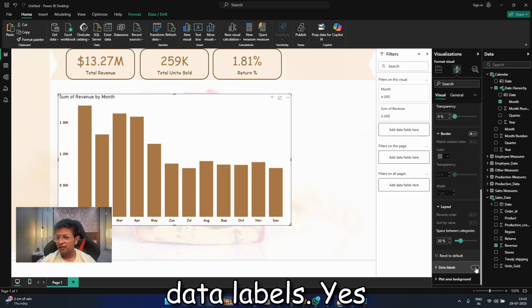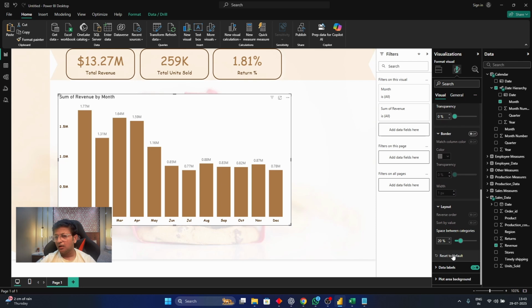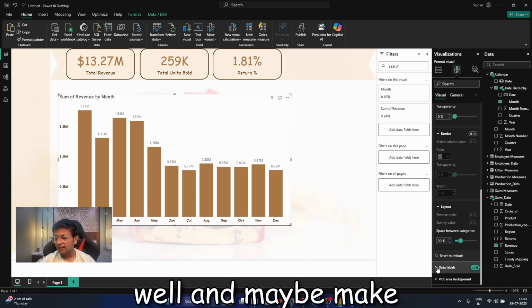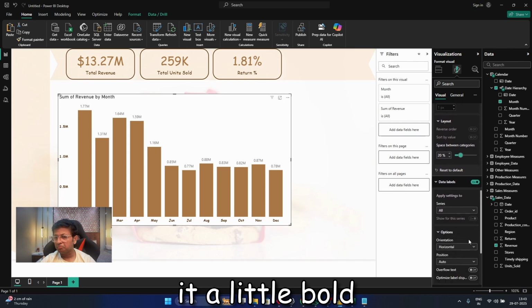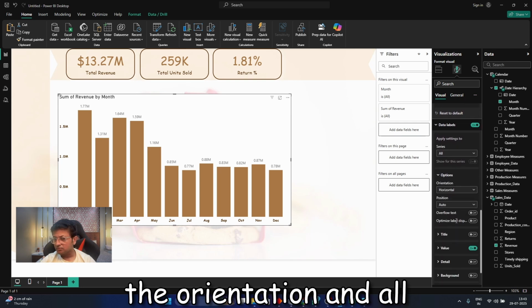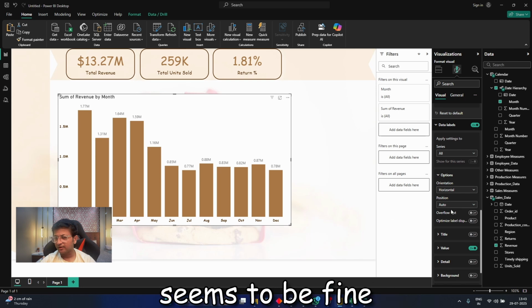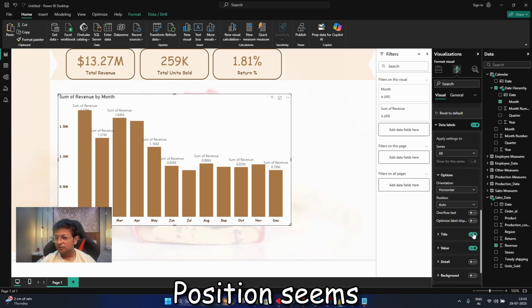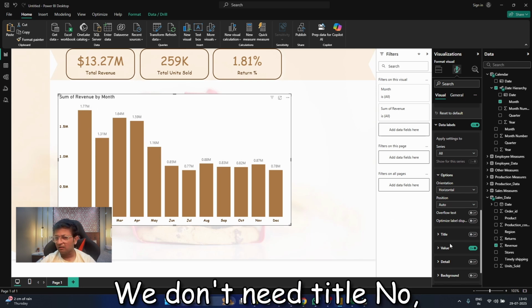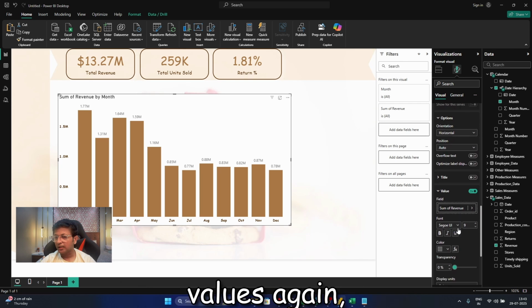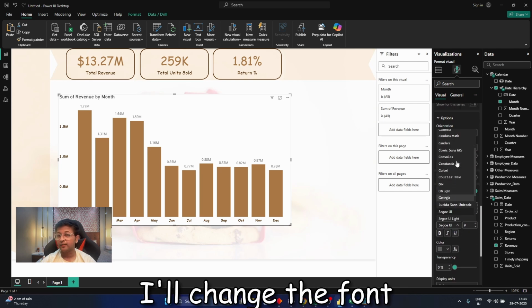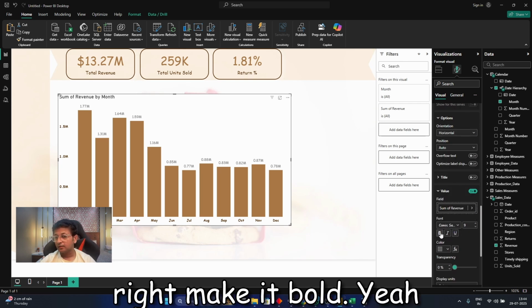I would turn on the data labels, yes. And for data labels, I would want to change the color as well, and maybe make it a little bold. So yeah, all series, the orientation and all seems to be fine. Position seems to be fine. We don't need the title now, but just the values. Again, I'll change the font. All right, make it bold.